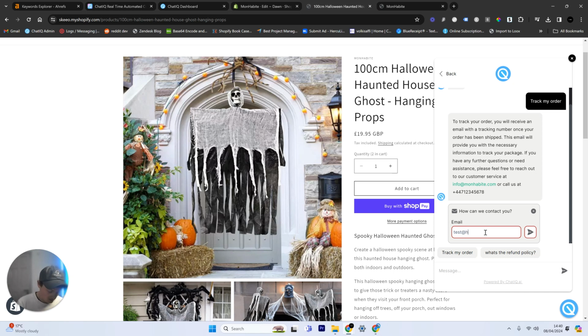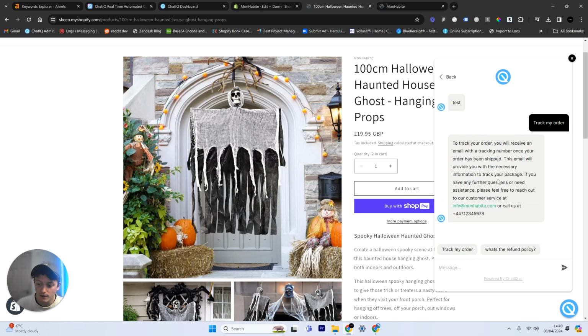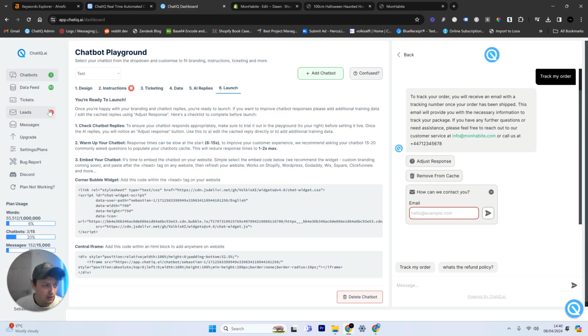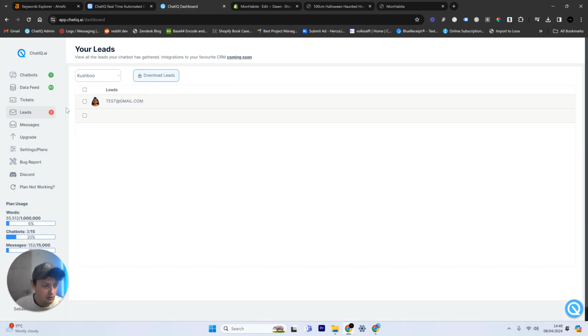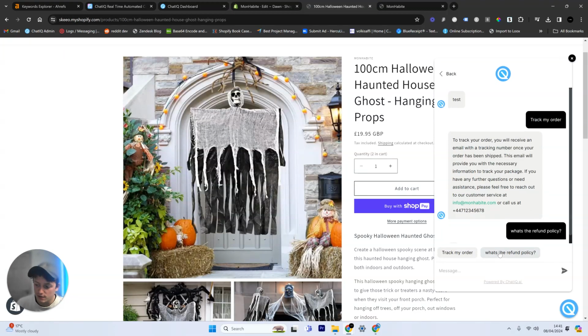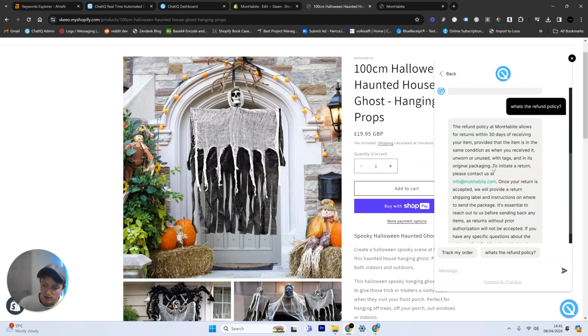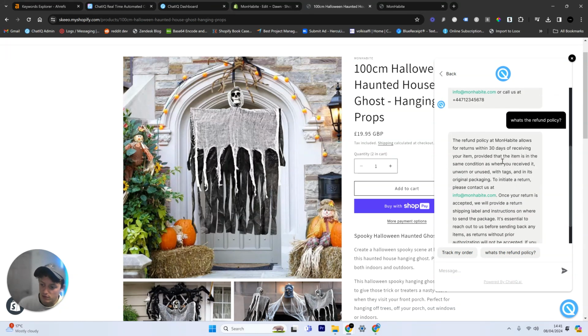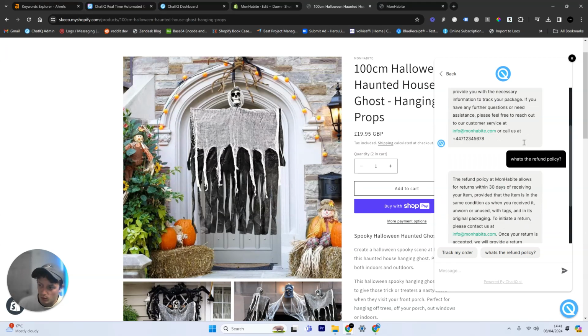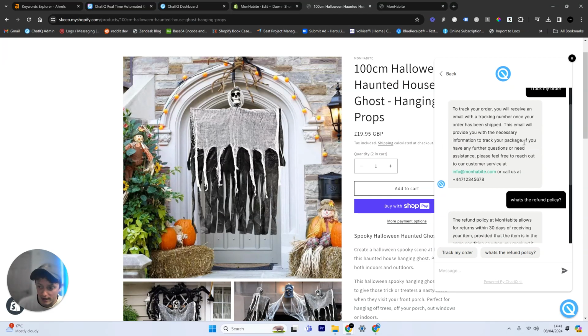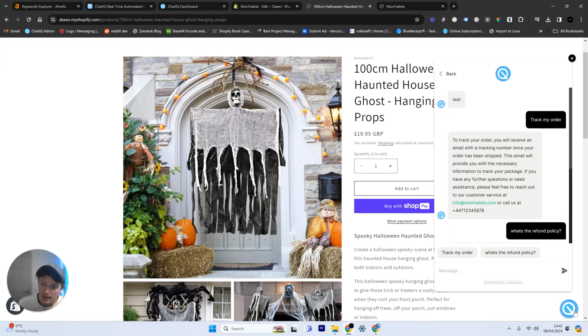So if we put in test@hotmail.com and we send that through to the chatbot, now as a business, we can come down to the leads section, and you can see if we go to this specific chatbot that we've just gathered a new lead that we can then download and then use in our email marketing. You can see if I ask it what's the refund policy, it's going to use the response that we populated last time, and it's going to make sure that it's using the updated response, and then this is obviously added to our website.